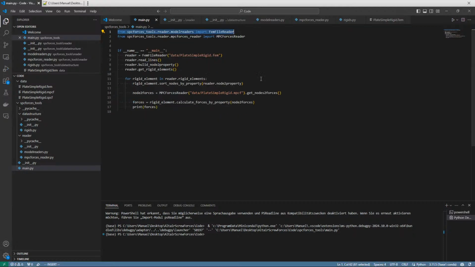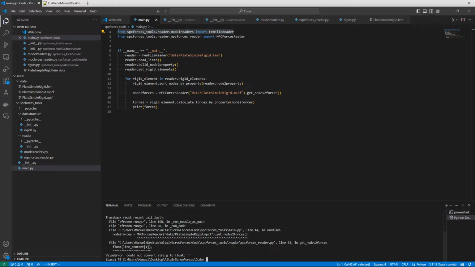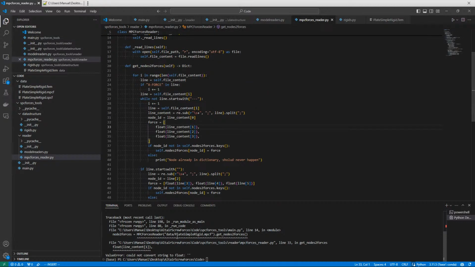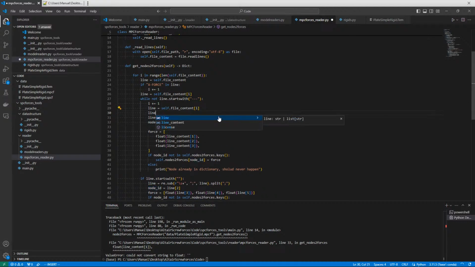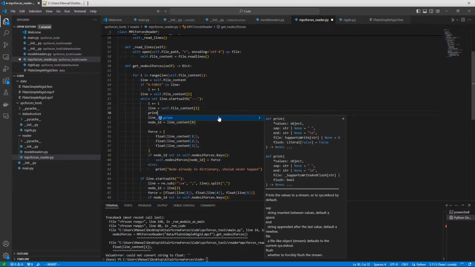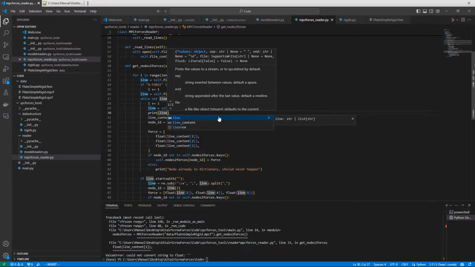So, yeah, sorry, that was the wrong command. I have to do python -m. I have to do poetry at one point. MPC Forces tools.main. Okay, could not convert string to float. Empty string. Line content 1, 2, 3. Okay, we maybe have to print the line here, so that we see what this is talking about.